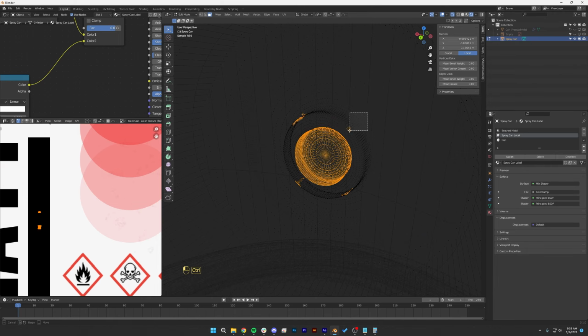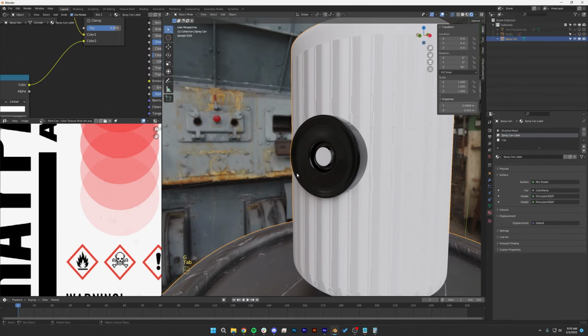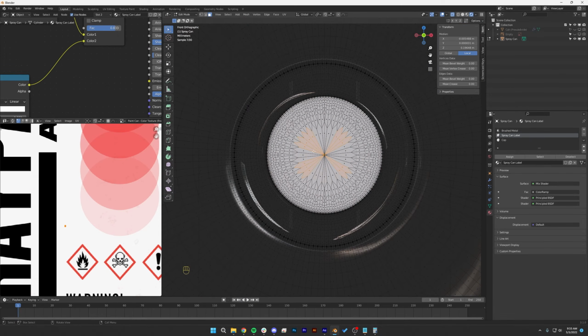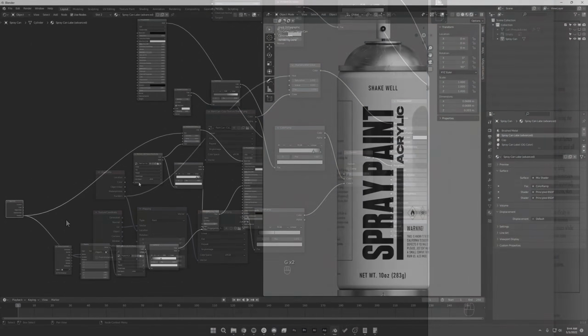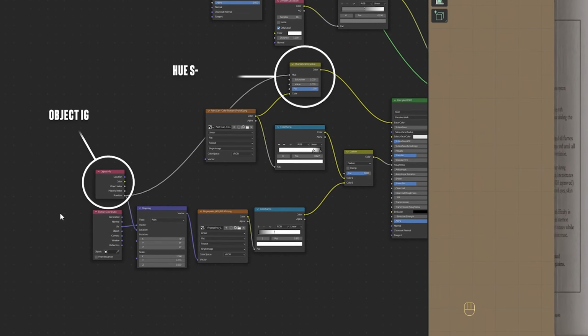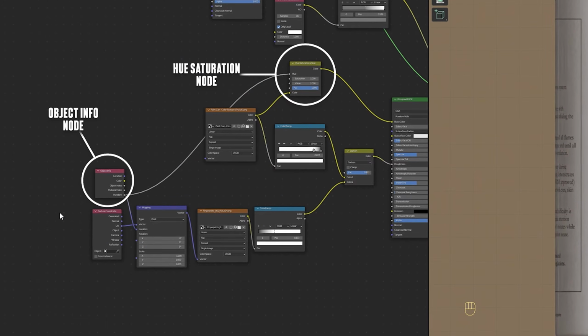However, if you want to take this to the next level, let's make the shader procedural so that way every spray bottle is unique. This is a great way to quickly fill a scene with props without it looking too repetitive. Okay, so off screen, I added two extra nodes.